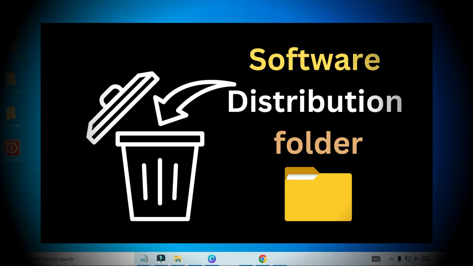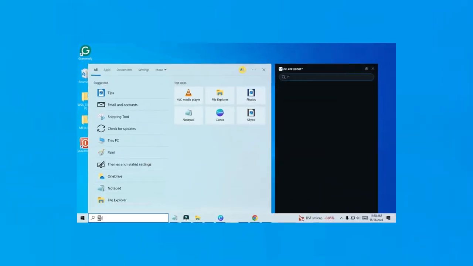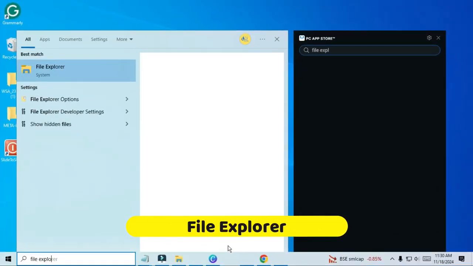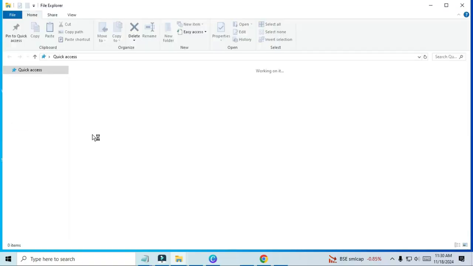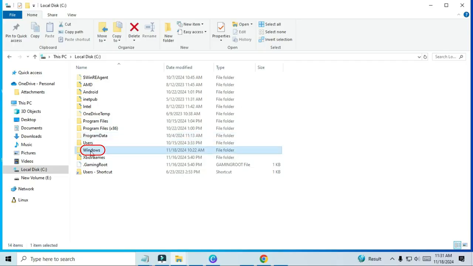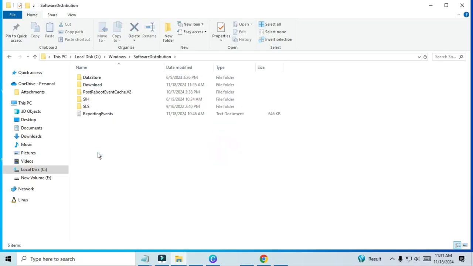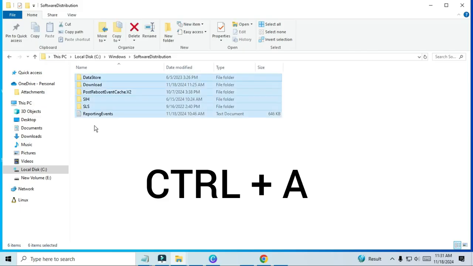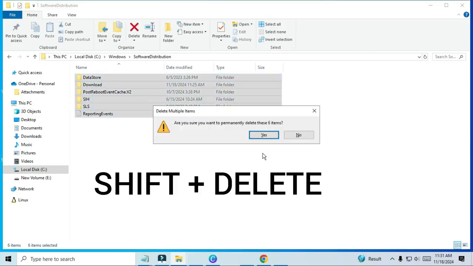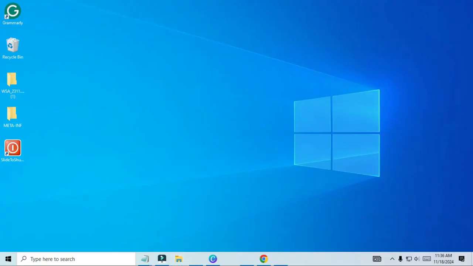First, let's clear the software distribution folder. This folder often contains leftover files from previous updates that can cause issues. Click on the Windows search icon and type File Explorer. Open File Explorer and select this PC on the left. Navigate to the C drive and open the Windows folder. Find and double-click on the software distribution folder. Select all files by pressing Ctrl+A and delete them using Shift+Delete. This will remove unnecessary files. Once you've successfully deleted everything, close the window.